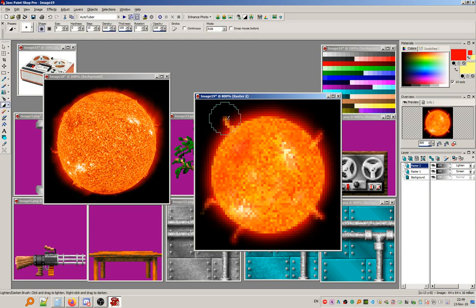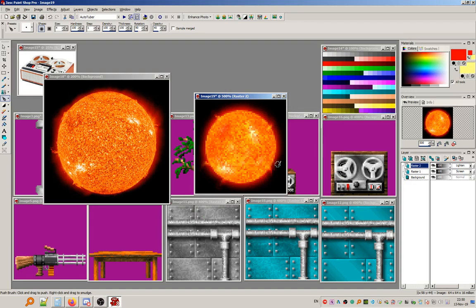Might be slightly too dramatic, so I'll darken them again. Push brush is your friend. Saves a lot of clicking and clacking between colors, measuring and painting and measuring and painting.